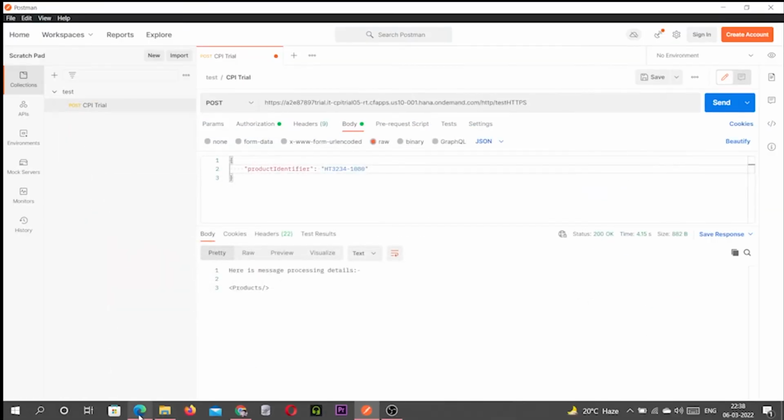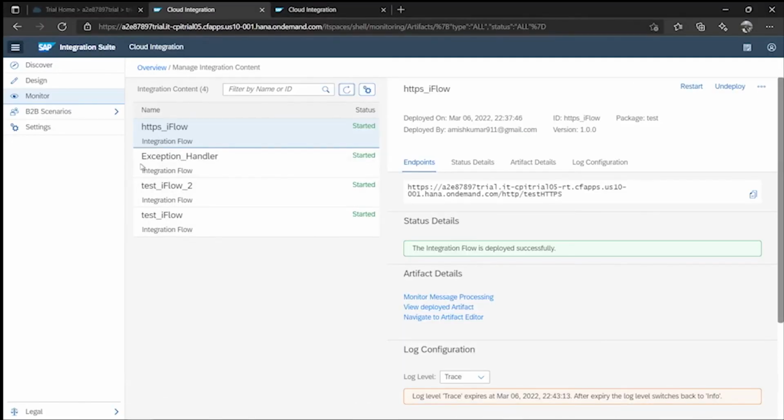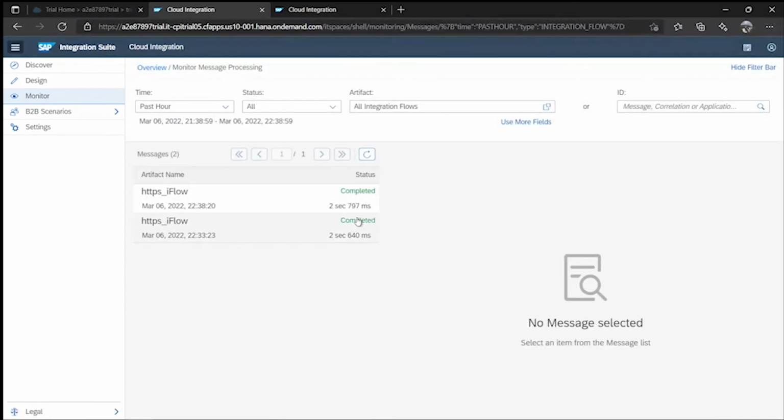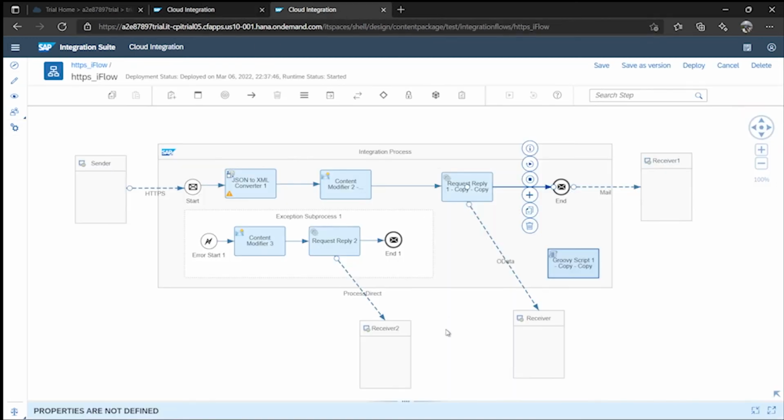Let me check what the problem is, whether the exception handler has been triggered or not. If the exception handler is not triggered, then okay, the exception handler is not triggered yet. So let me do one thing. This is because we are not getting any error. We have to create the error.